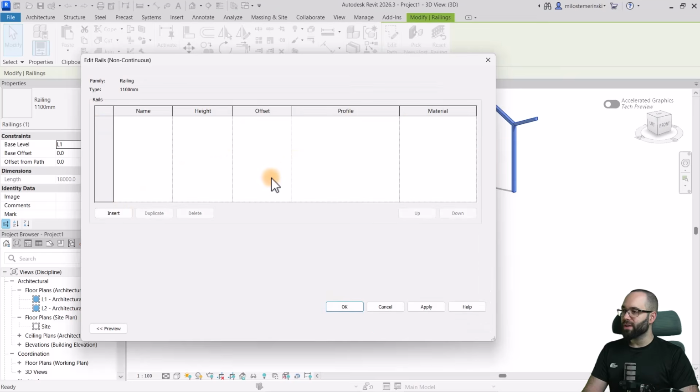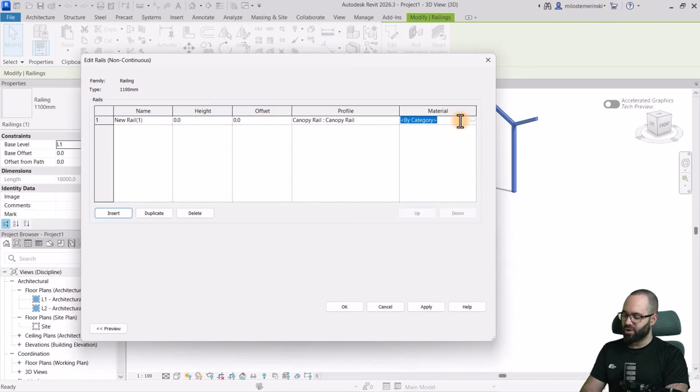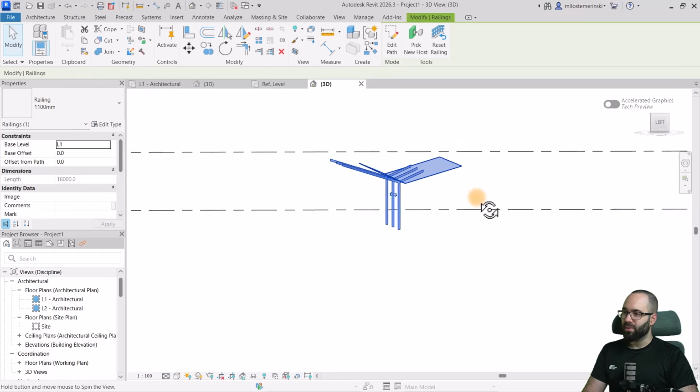Let's then go to rail structure. Let's insert a rail. For the profile, go with our canopy profile. For material, let's just try glass. Let's see, do we have something like that? We do, perfect. And then the height is going to be also 3000 millimeters. Hit apply, okay, apply. And this is what we have.